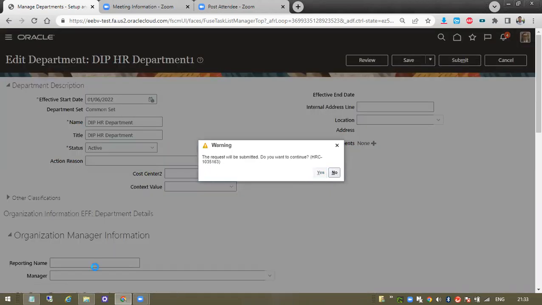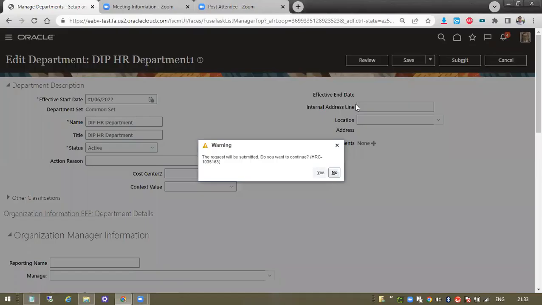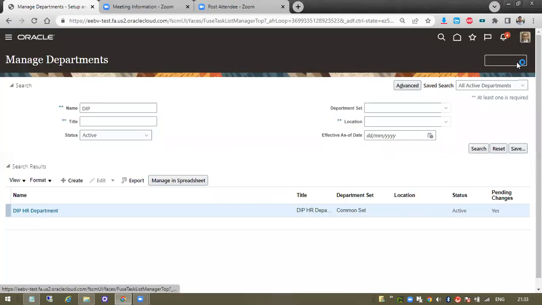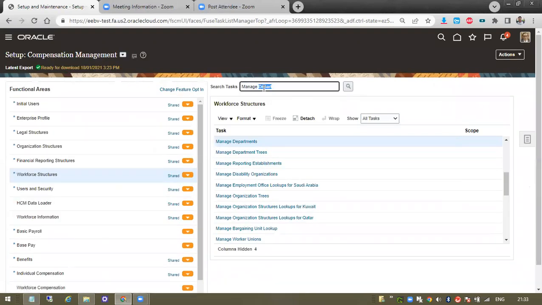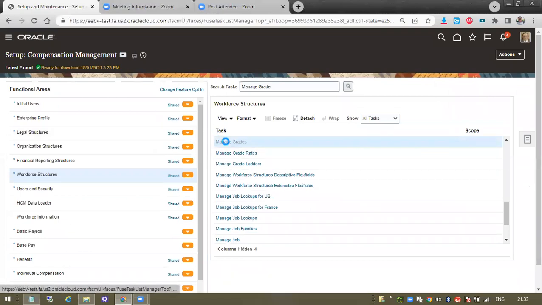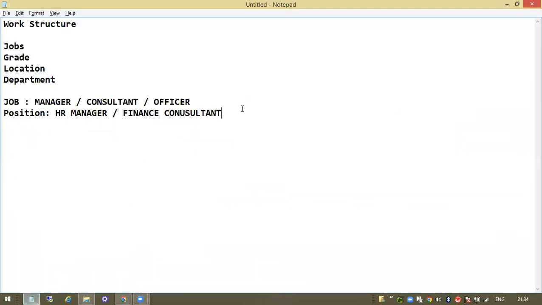The last part, only grade needs to be created, and then we go for position mapping. To manage grades. Managing the grades. Grade is a separate concept. Just explaining: you know what a grade is, the purpose of creating grades.